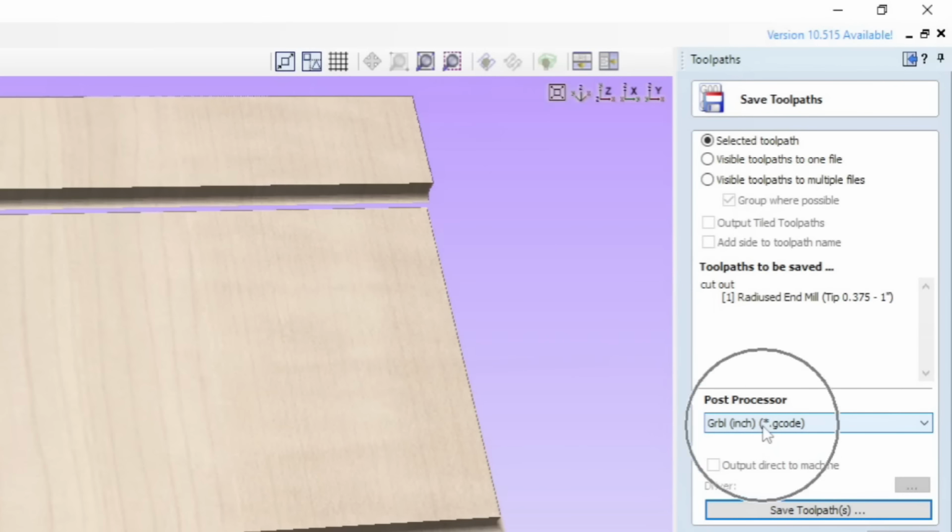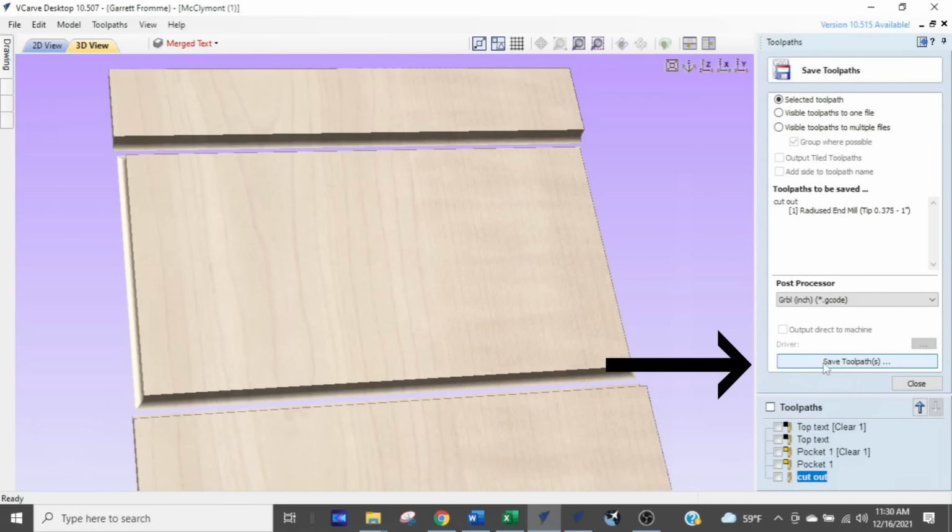The post processor is a little program that sits inside Vectric that tells Vectric how it's actually going to write the G-code. We're not going to dive into that here. You just want to make sure this is set up in a way that your machine is going to understand. So there should be one for your machine in here, or one that's generic that will work with your machine. And then we have the Save Toolpath button, where when we click that, we actually create the G-code. And of course, down at the bottom, we have the toolpaths that we've created.